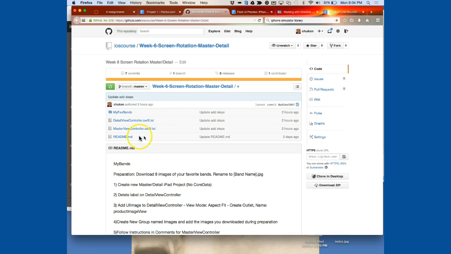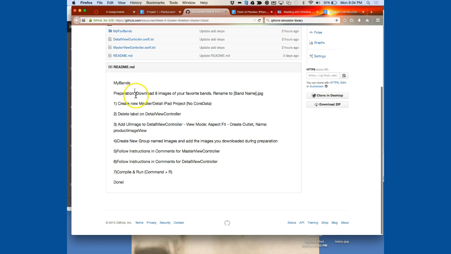But also there's a README file here that says my band's preparation: download 8 images of your favorite band, rename them to whatever your band name is, .jpeg, or it could be a PNG, either one would work. Create a new master detail project. This is for your take home, but before you do number one, make sure and download your images first and that they all are viewable and you've named them. Recommendation on name, you can put spaces in the name, you're fine with that, okay? But just note that whatever you name the image is going to be what you need to name the menu, what the menu name is going to be.